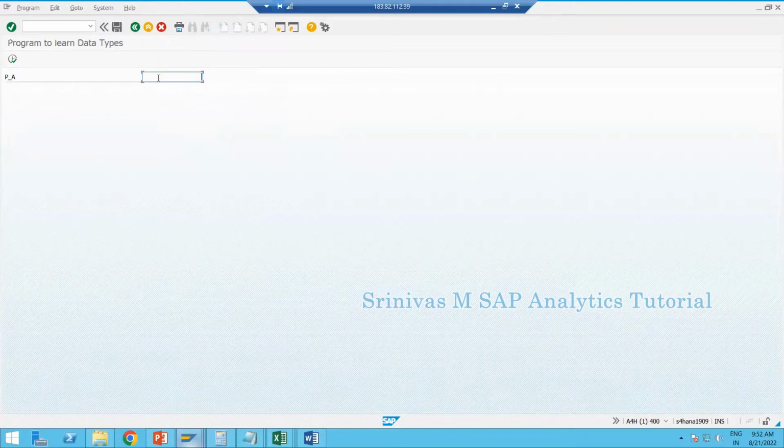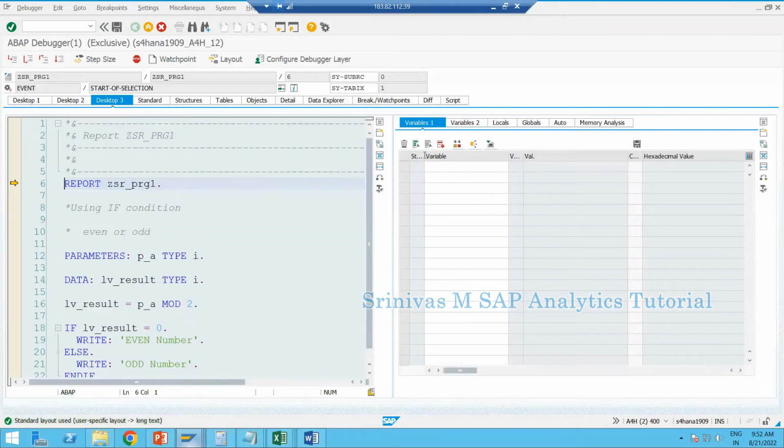On the selection screen, I am giving 10 and then clicking on the execute button. After the selection screen takes the inputs, it starts executing the report. It comes to the REPORT keyword, which is the starting point of our code execution, and when I press F5, it went to the executable line, lv_result. If I double click on p_a, since I gave 10, I can see 10 here, and lv_result, since it is an integer, by default has 0. When I press F5, since it is a mod operation, again it is 0 only, the remainder.